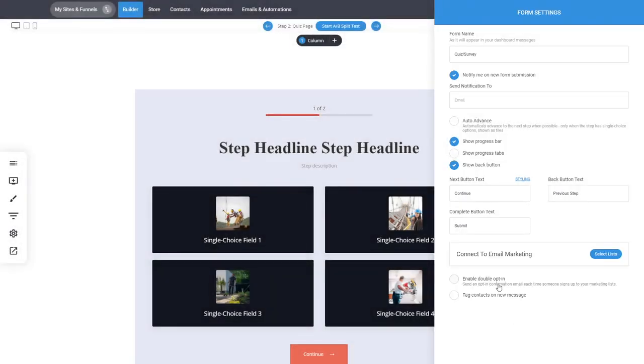Now you can of course also enable the double opt-in so that you verify that the email of the user that submits the quiz is their quiz by clicking on an email that they receive. That's an automated system email that they will be getting. So this is really cool way to select the list and send people there. Great, this is the first step here.